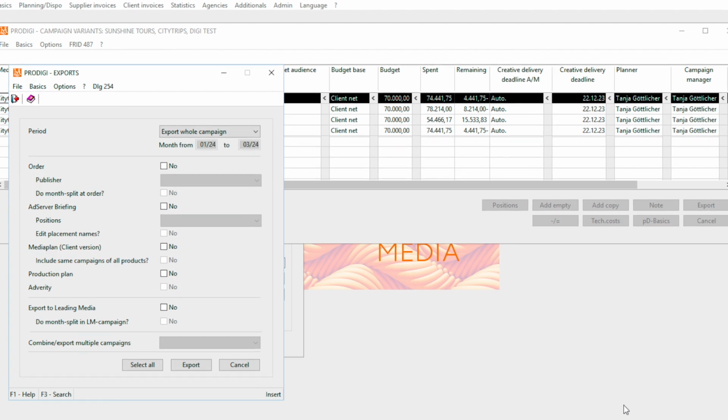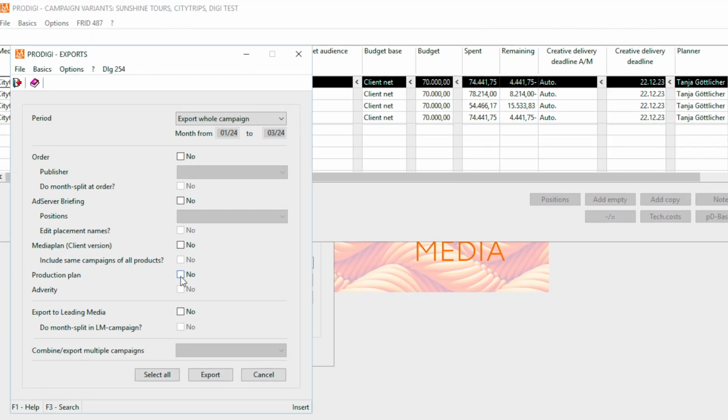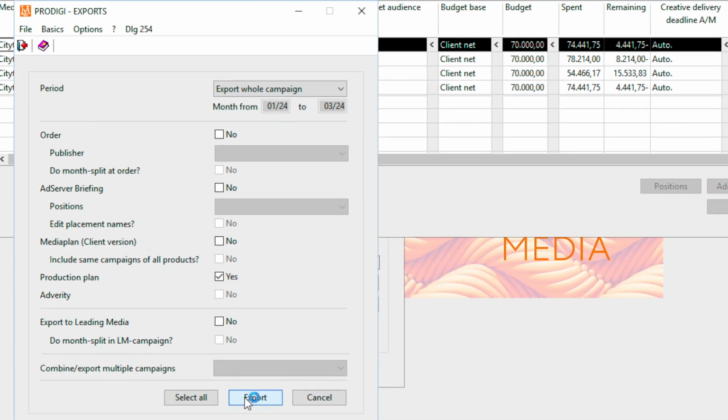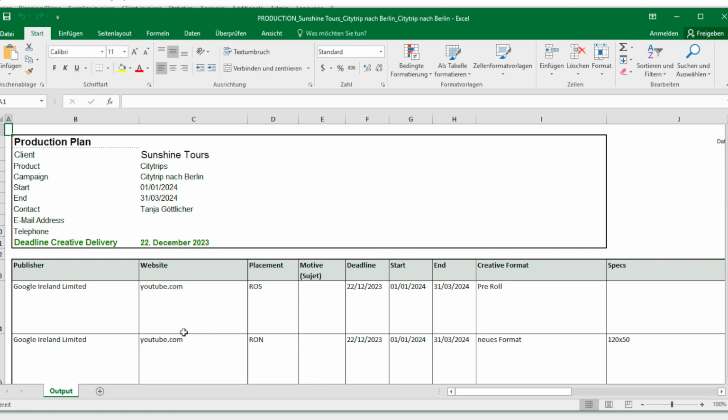4. Export Production Plan. For the creative department, which then takes care of the implementation of the campaign motifs, you also create the production plan in the Export window by activating the option Production Plan.